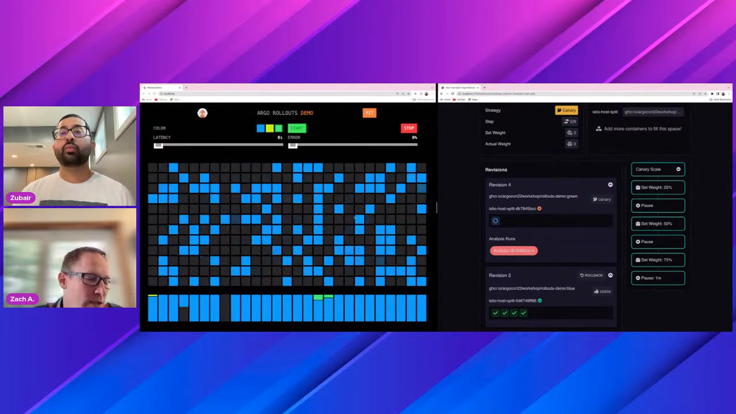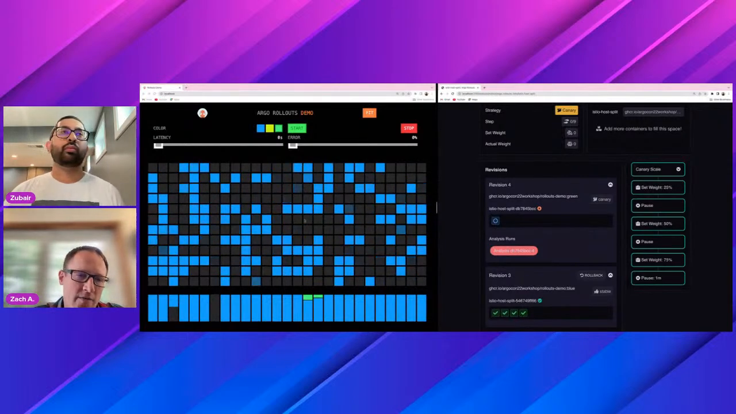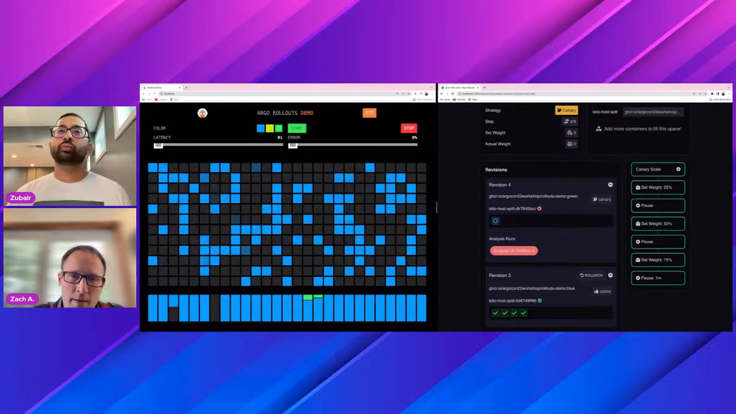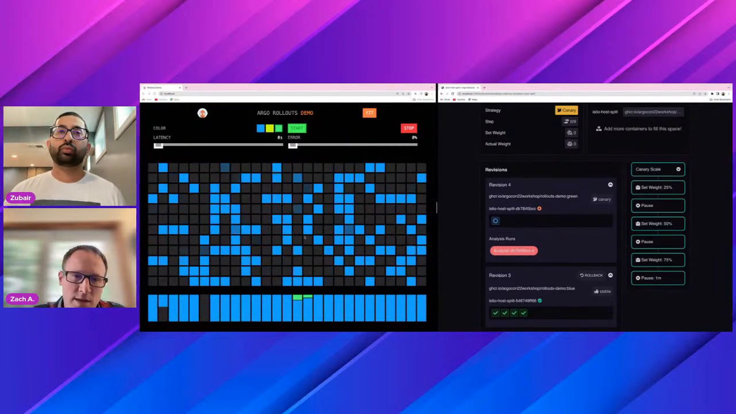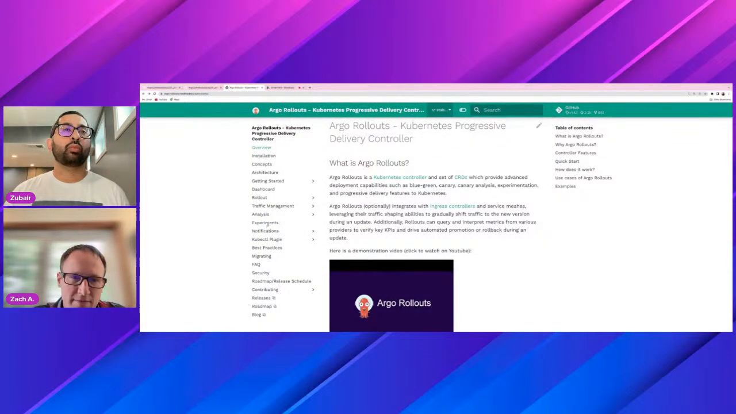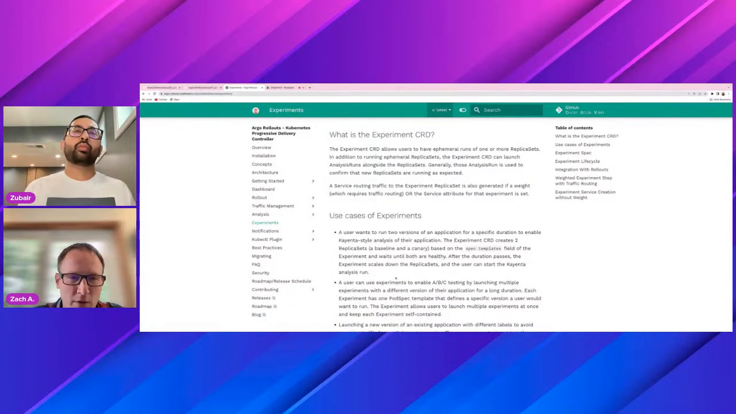There are other features that are supported, like experiments for doing A/B testing and various things like that. So yeah, it's a pretty powerful system that I think is gaining some traction. The whole progressive delivery space is kind of new, but it is powerful.